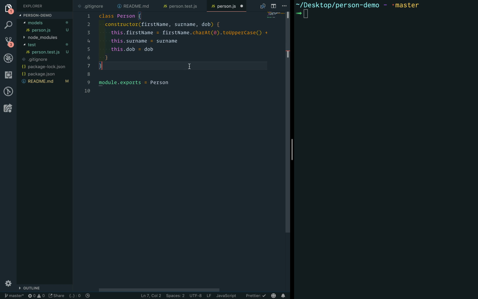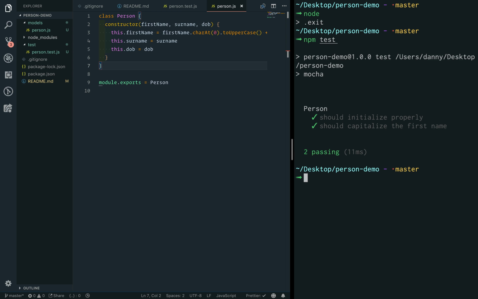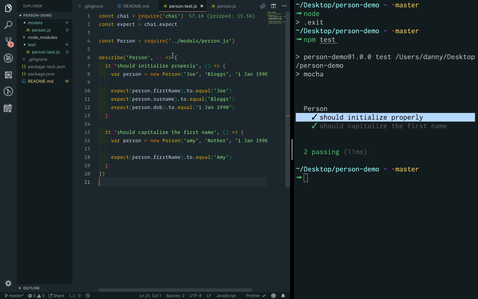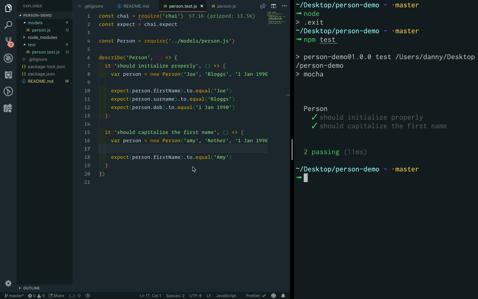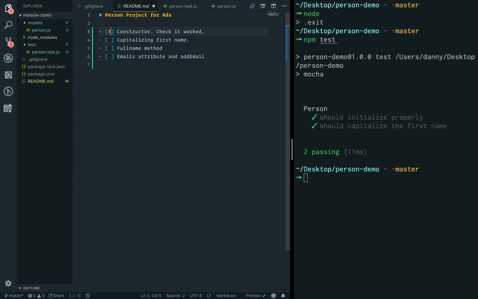So now we've got that in, let's check, see if we've broken anything. And we haven't. So we haven't broken the initialize thing. We haven't broken that first test. That's still working. And now we have another test, which is checking for that capitalization thing. Cool. So we've checked off these first two things in here, which is kind of cool.